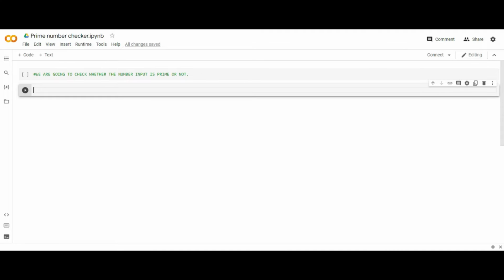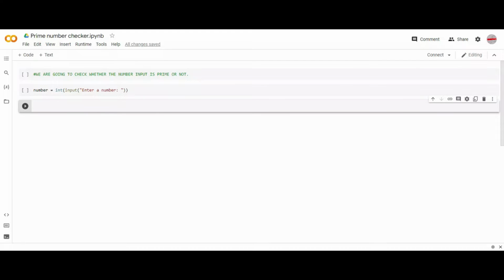So starting with, first we have to input the number from the user. So number is equal to int of input. We have to use quotes: "Enter a number". So now that we have written the statement to input the number, we have to check whether the number is a prime number or not.